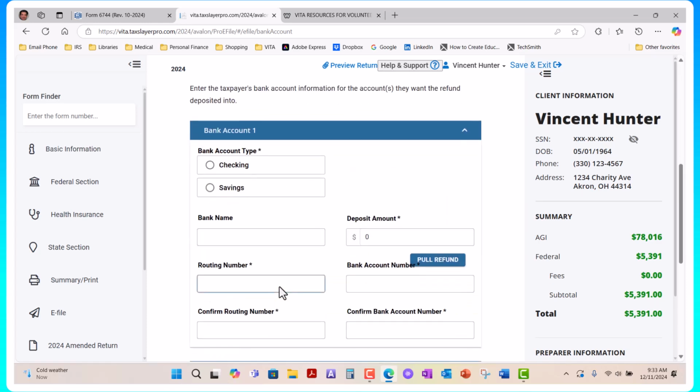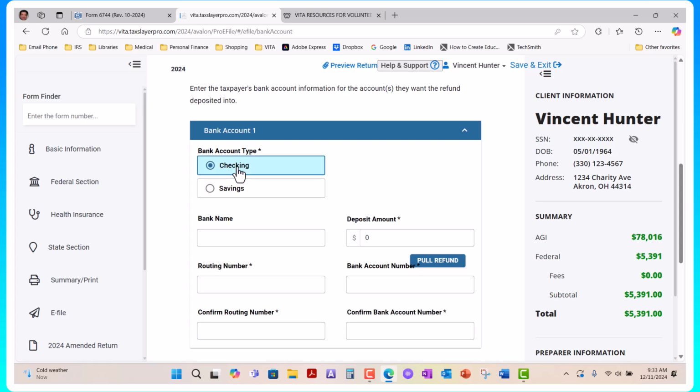And here is where we are going to enter the information that is on that voided check on page 90. I'm not going to put that in right now. Well, actually, maybe I should, just to show you how the refund pulls here. So this is New Bank, and the routing number at the bottom of the check, it's a 9-digit number.